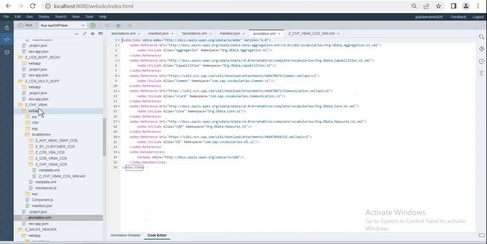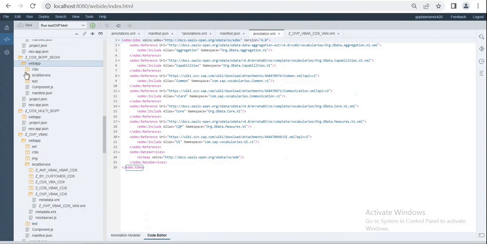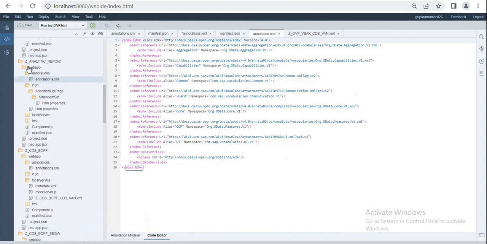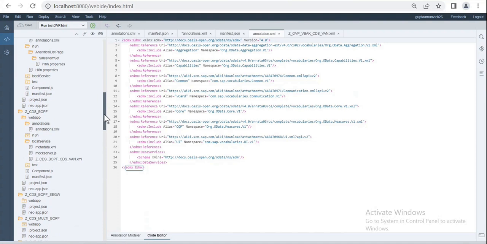Does it have to be normally in this folder only, the web app folder in which all the others get created? Yeah, see, does the folder matter? No, it doesn't matter. You can manually create an annotation folder and within that you can dump that.